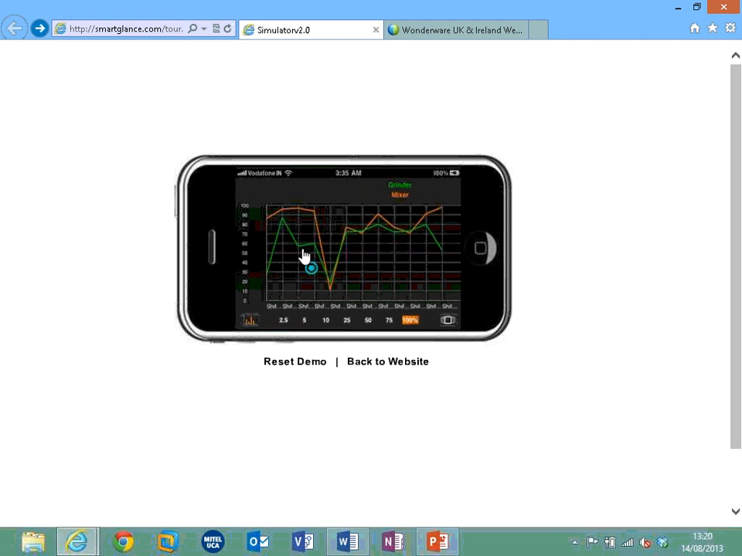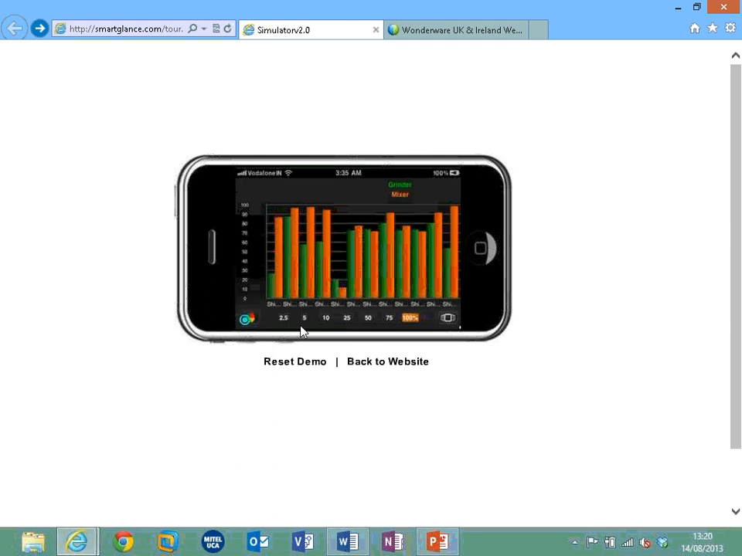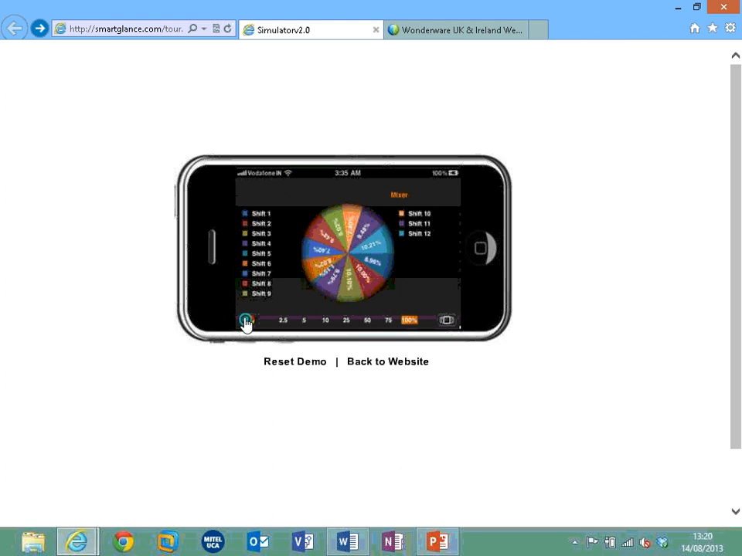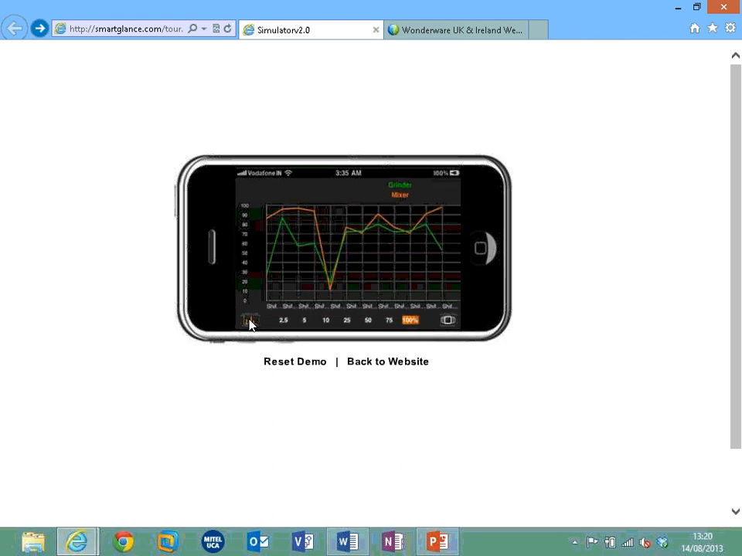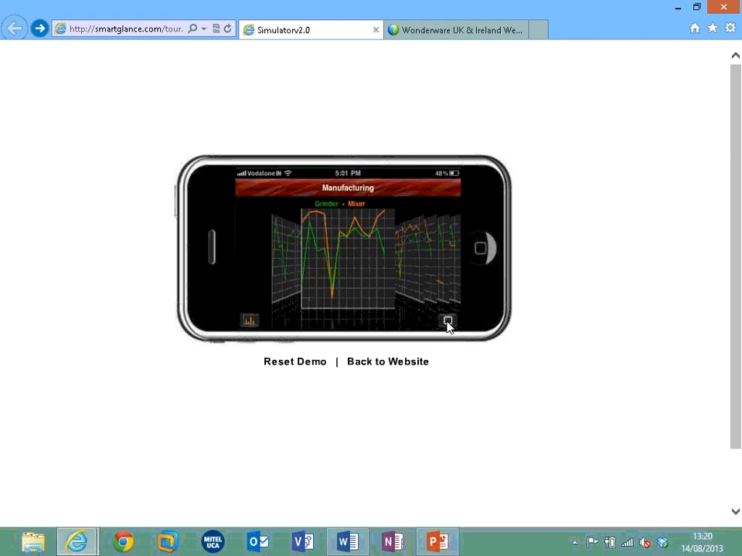I can also select on the screen and see the information at the top corner for the individual points, and I can quickly scroll around and see more information in the different charts. It's a very intuitive way of working. What I can also do is, say for example, I've got the grinder against the mixer, and I can quickly scroll around and see the grinder against the rotor and the dryer.